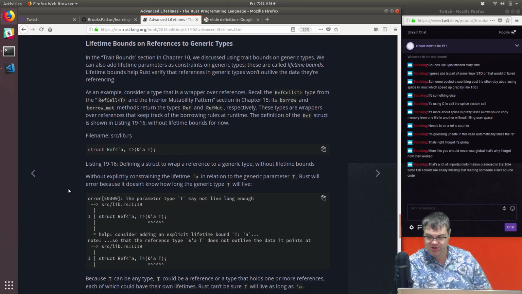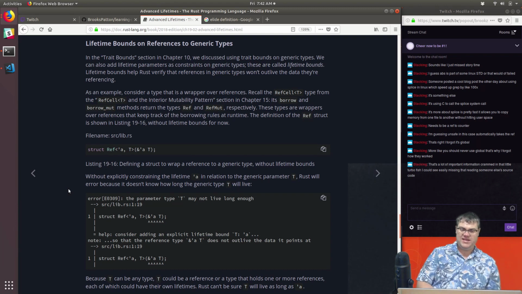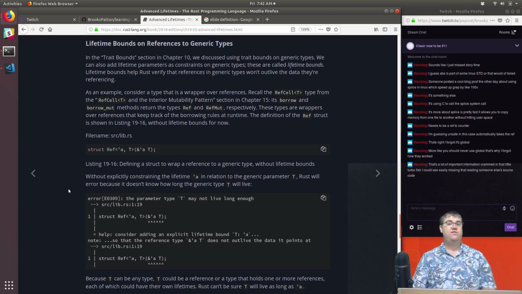That's a lot of important information crammed in that little turbofish. I could see easily missing that reading someone else's source code. I know, it does seem to be that, and I kind of wonder whether it would be better to move on from single letters to words at that point. I vaguely remember that we can use however long a name we want, and it's just been convention to use single letters because everybody else does it. But as long as we stay away from static, every normal variable name would be available to us, right?